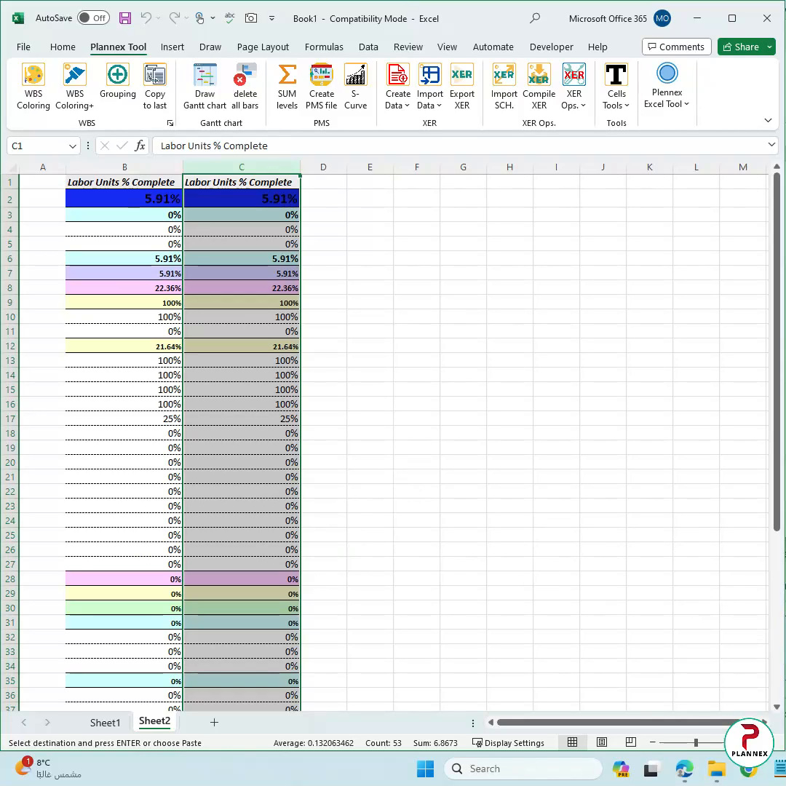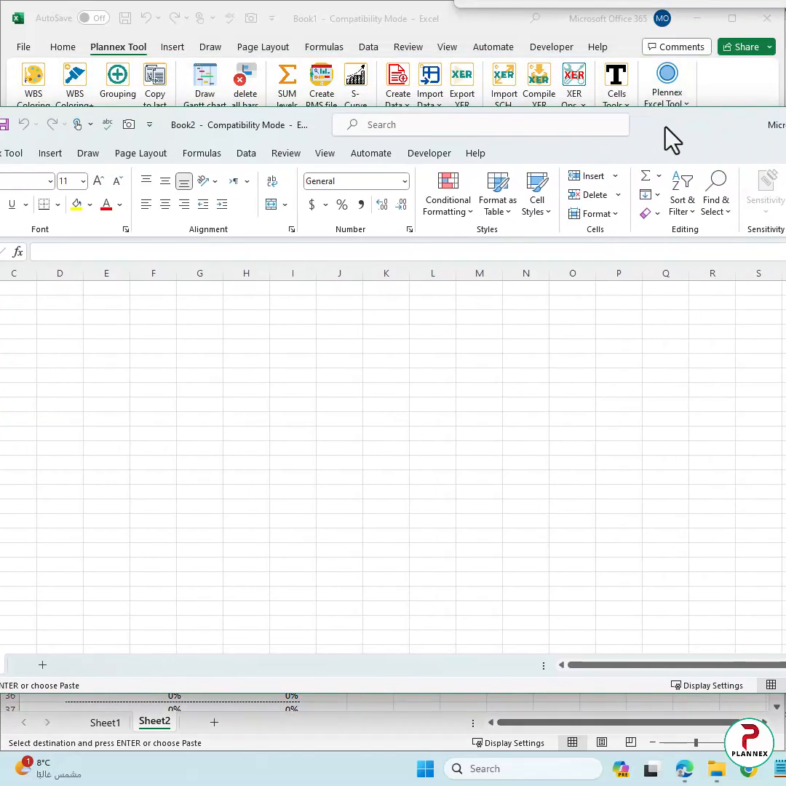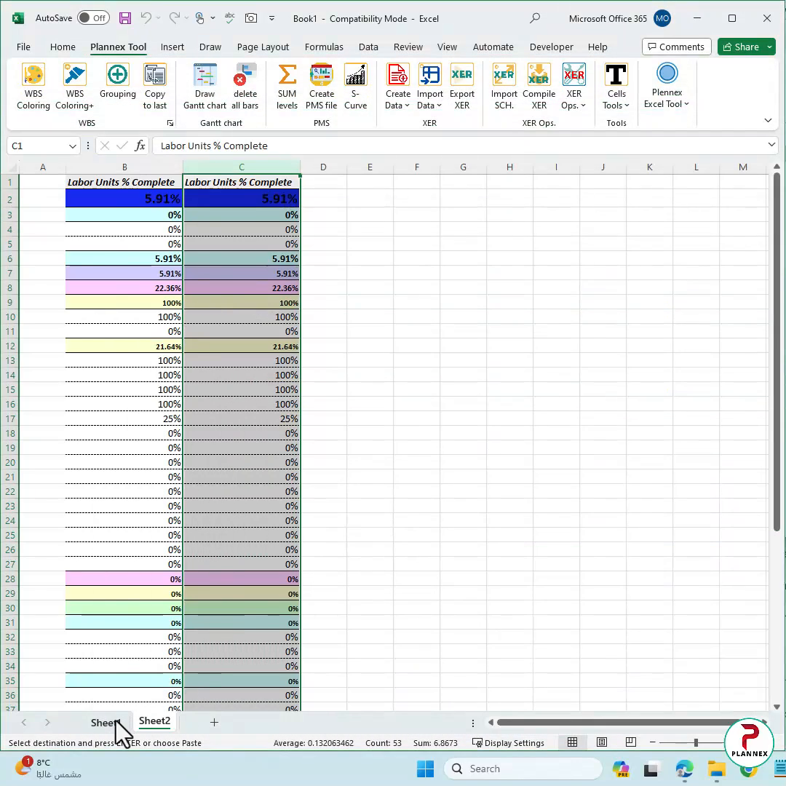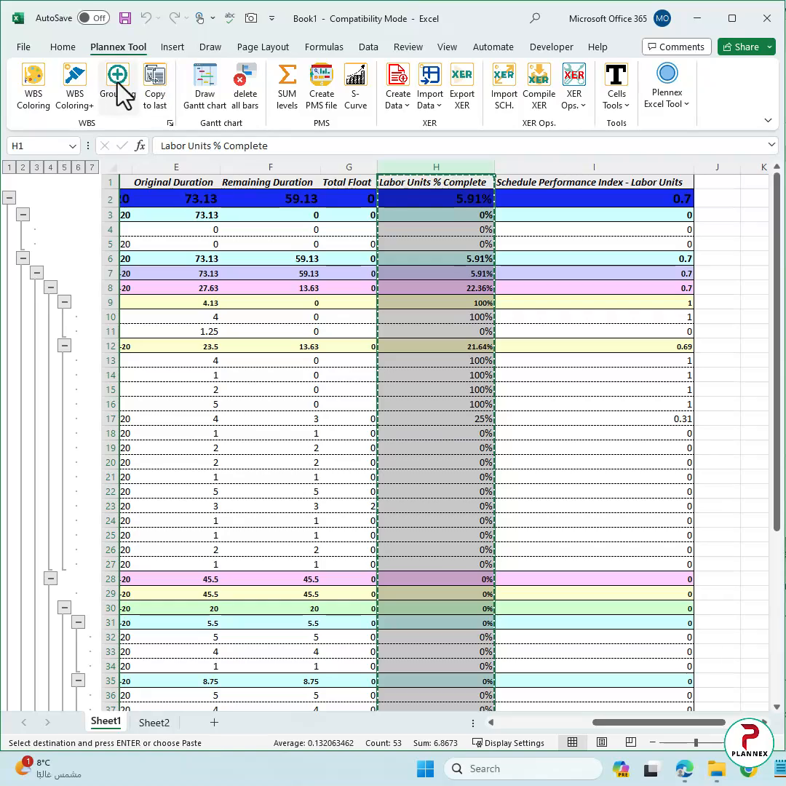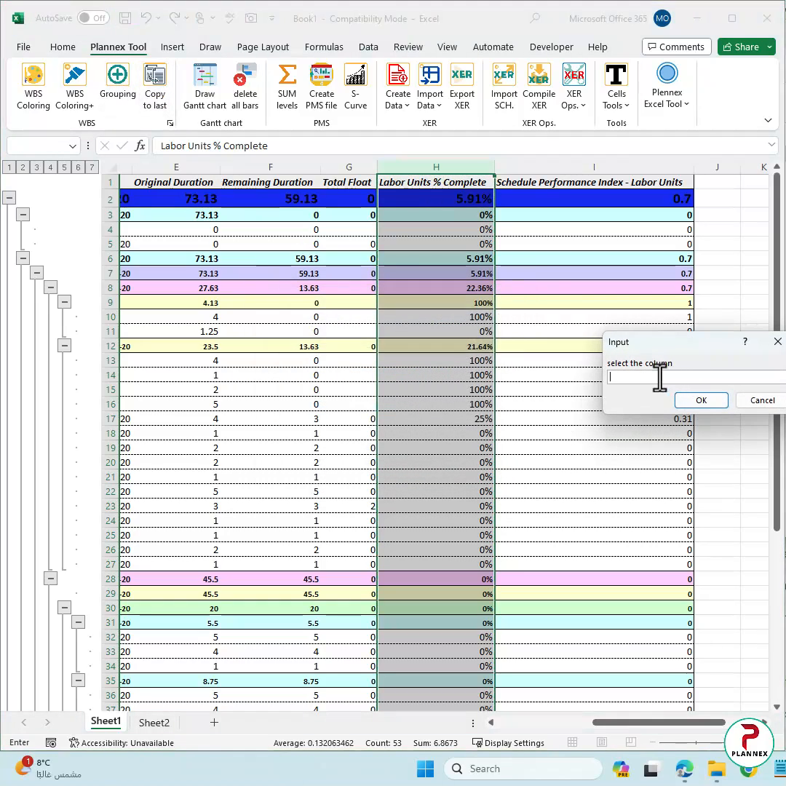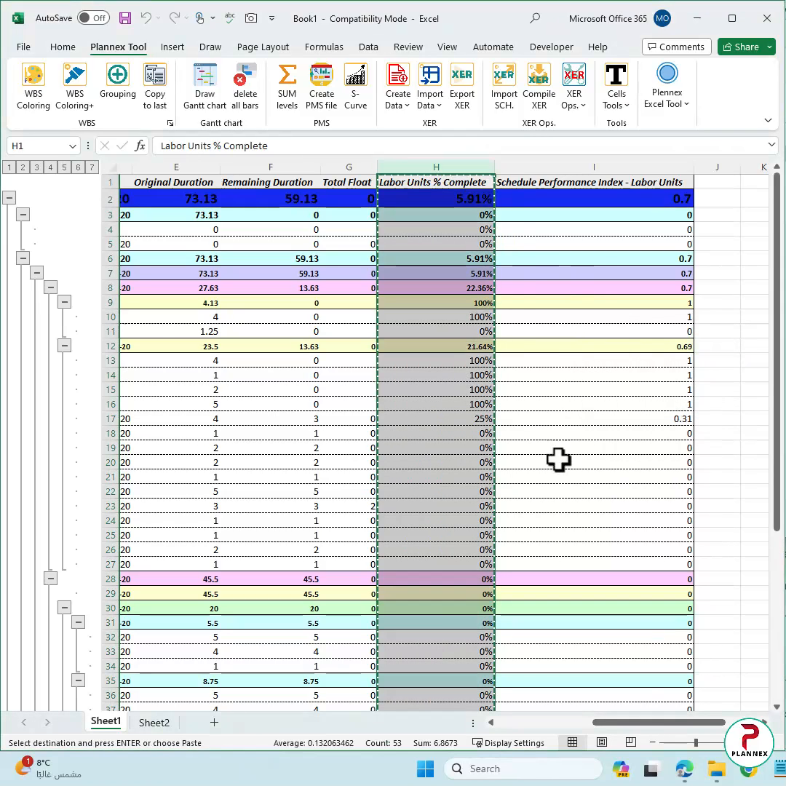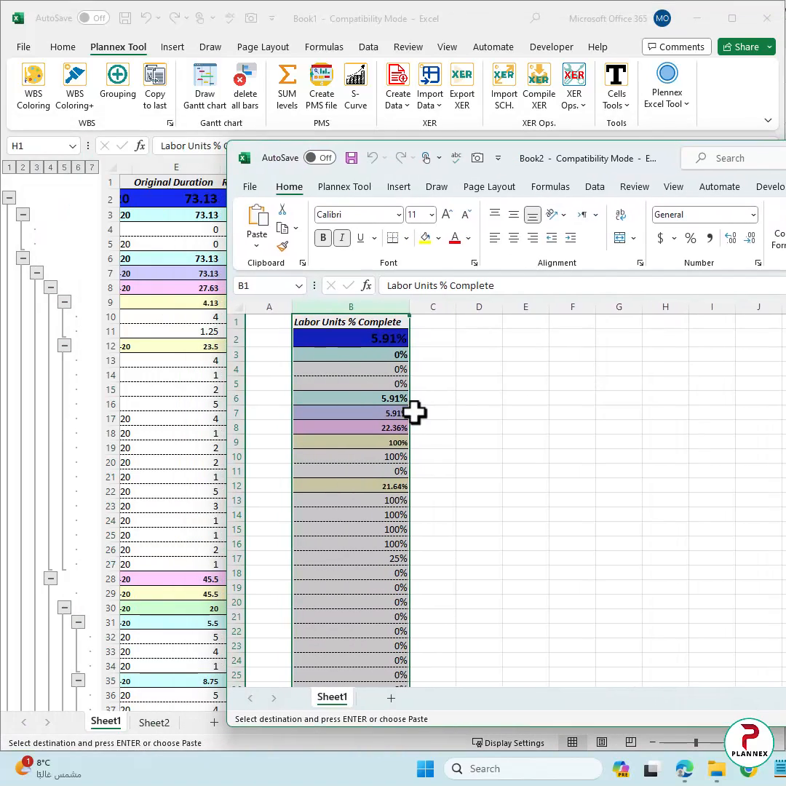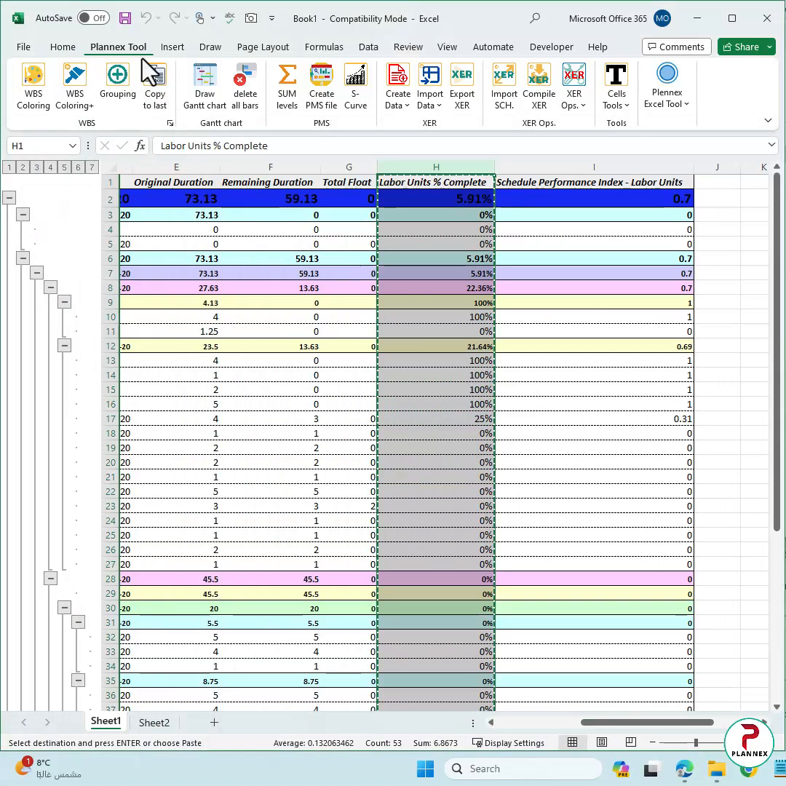If you have another Excel, like this one, book 2, let's try again. I will select, copy to last, book 2, sheet 1, select, okay. Now if you open book 2, you will find this is the first section.